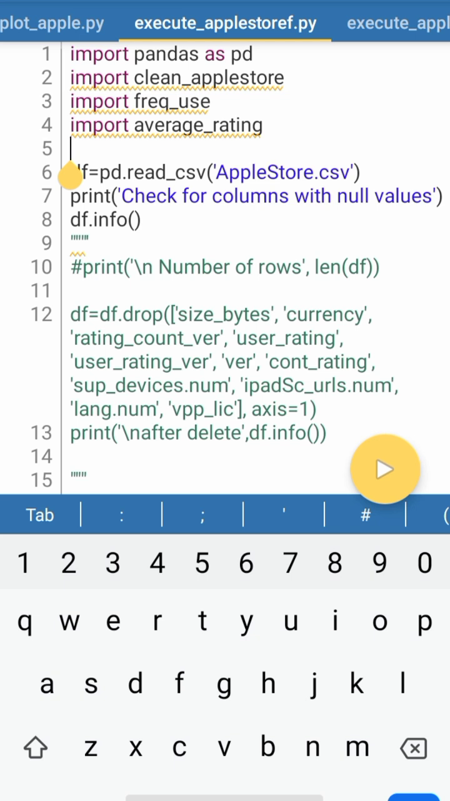Now we have our print statement. In your print statement, anything you put in single quotes or double quotes comes out the way it is. Now df.info says, check the details of this table df. Let us know what is there.